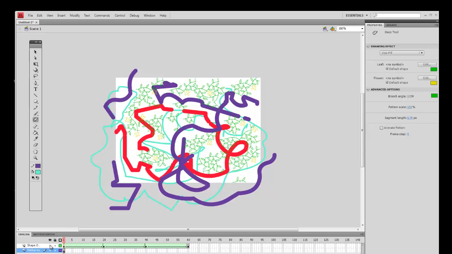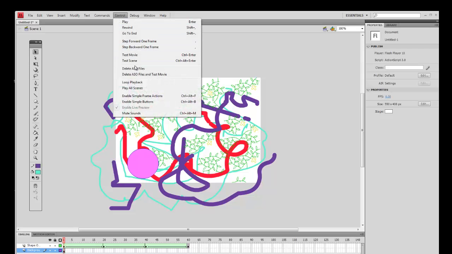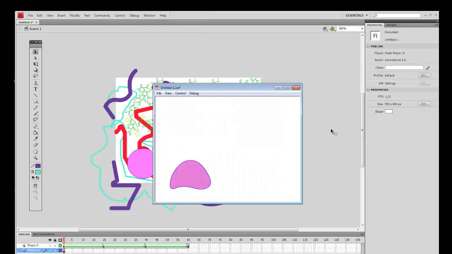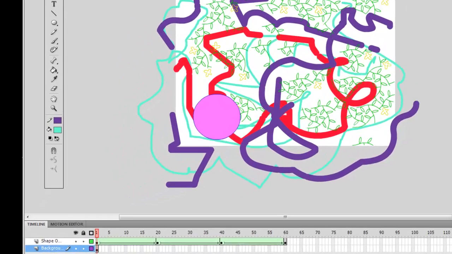Turn your eye back on so we can see both layers. Let's see what the movie looks like now that we've got a background for our morphing object. So we go Control, Test Movie, and I can't see my background. Well, well, well. Oh, and why not?